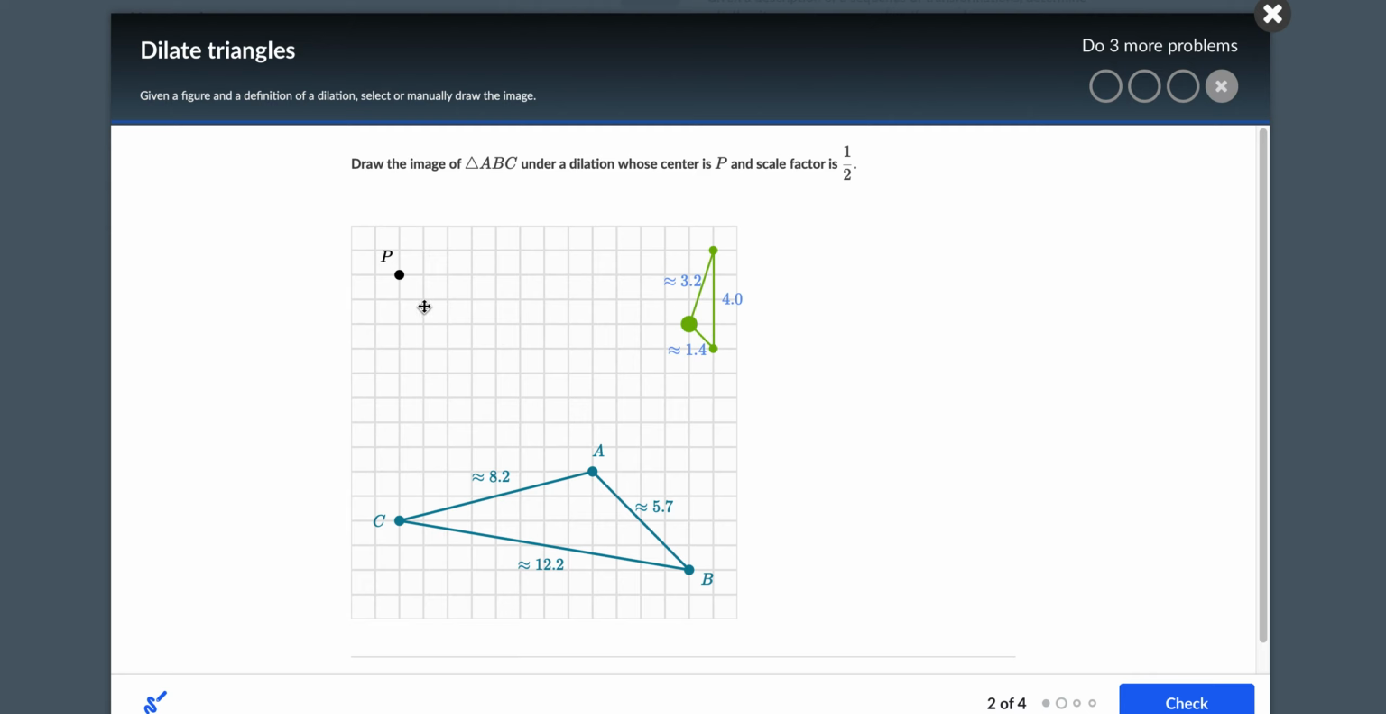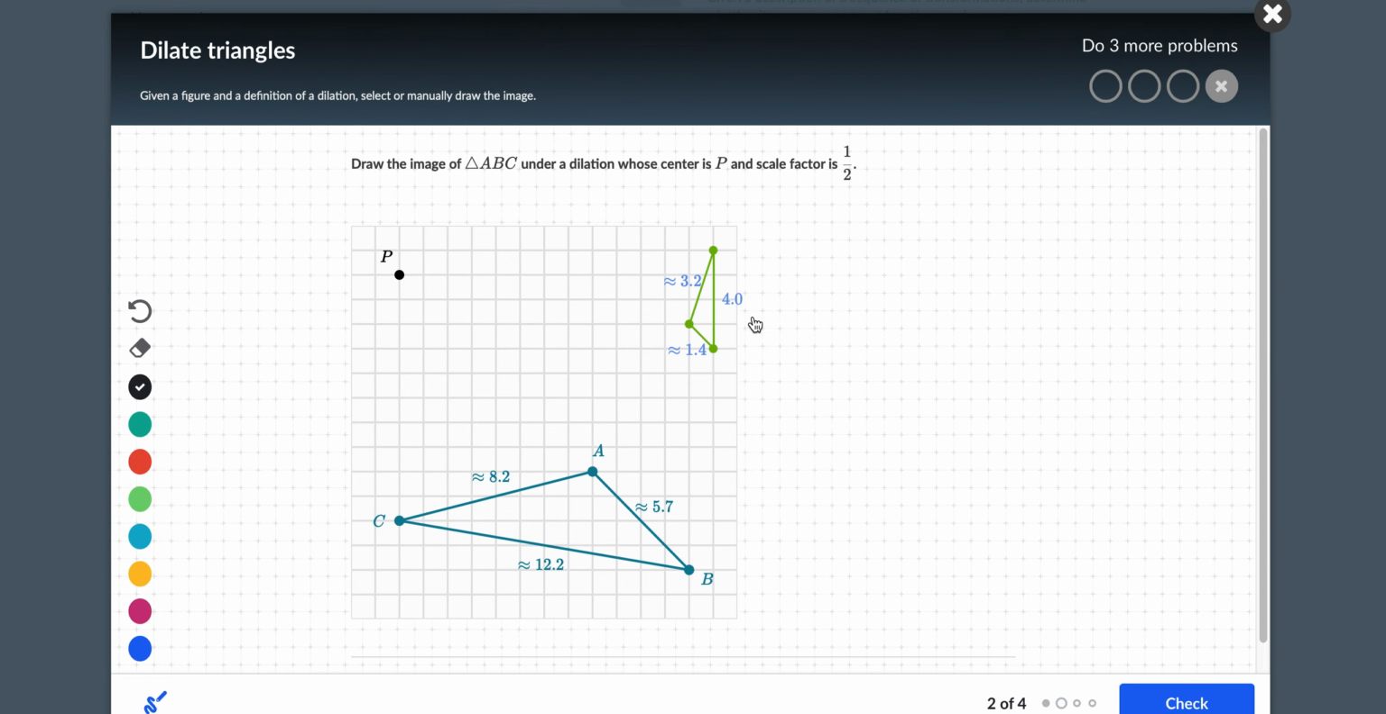Okay, so draw the image of ABC under a dilation whose center is P and scale factor is 1/2. So basically, we need to half this. And we'll use P as essentially the origin. So let's take the coordinates as if P was the origin, which in this situation it is. Okay, so C is 0 because it's on the intercept. And then 1, 2, 3, 4, 5, 6, 7, 8, 9, 10. So 0, -10 is the coordinates of C.